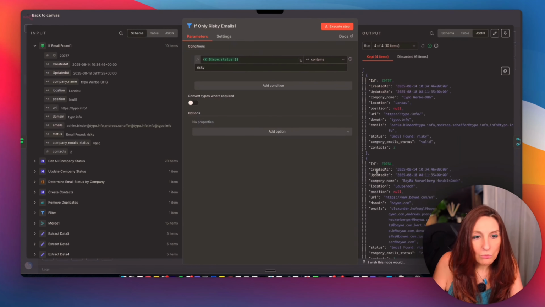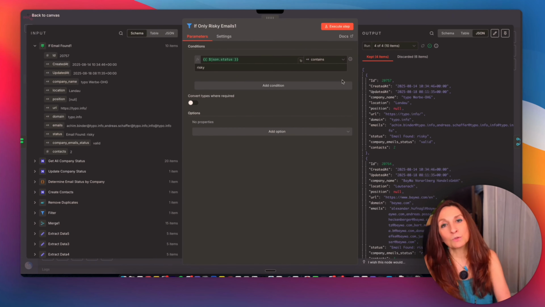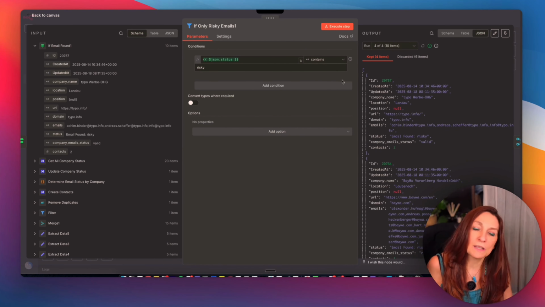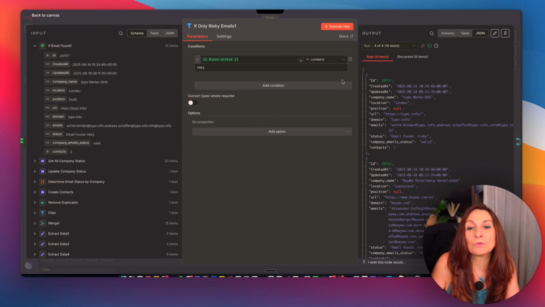We will filter to see if it contains the word risky, since I put email found, risky or valid. So if it contains risky, we continue. Otherwise, we have nothing to add since we have decision makers' emails. We don't need to fetch all the company's emails. We don't need the fallback.